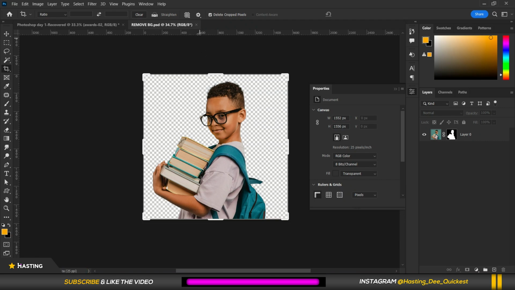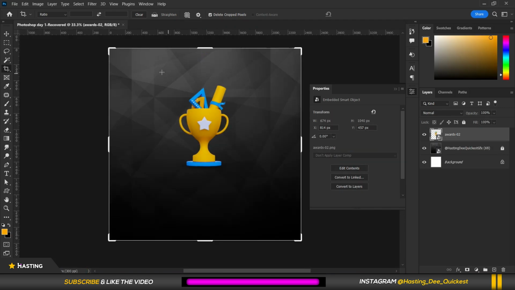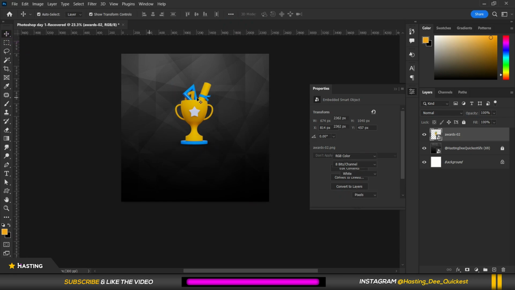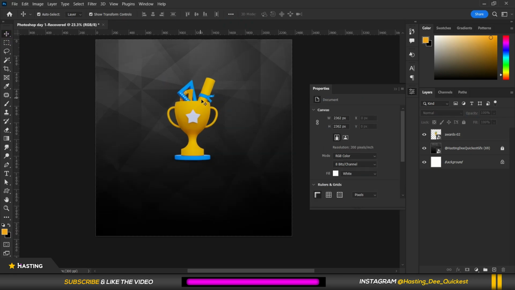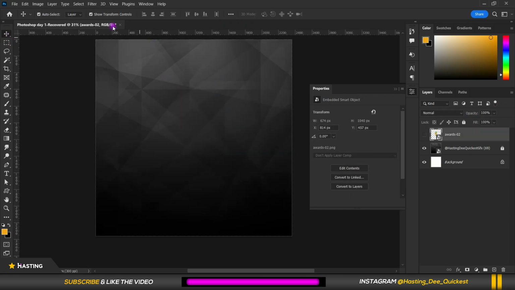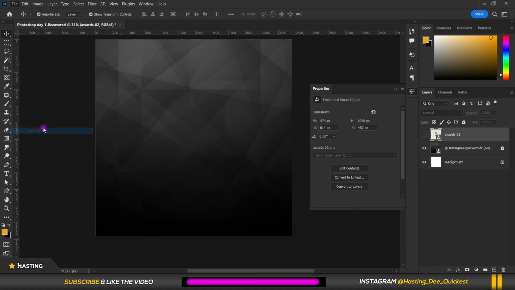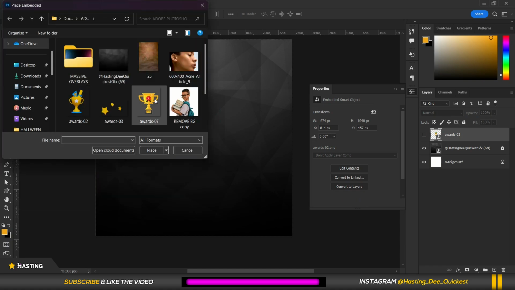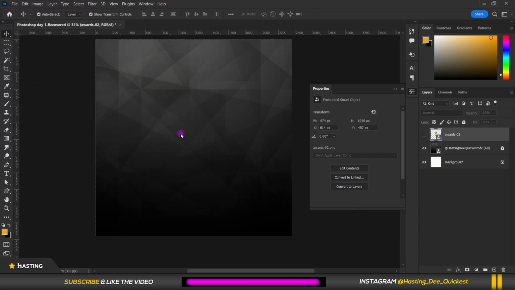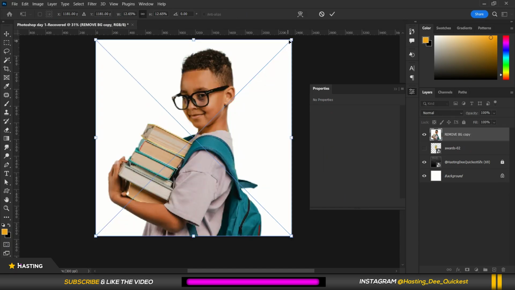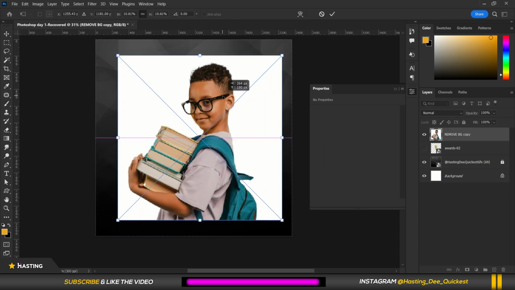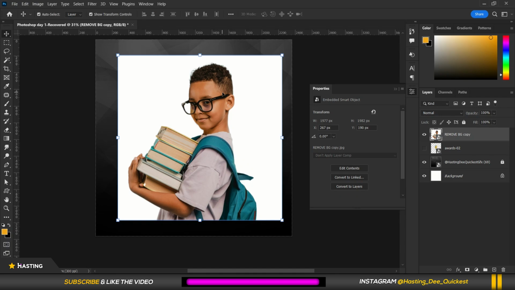When it's done saving, we can decide to close this document because we are pretty much done with it. So let's import the images here. All right, go to file menu, go to place embedded, and let's import this first one. As you can see, this one we saved as JPEG, and it comes with a white background because JPEG does not save without background. So we're just going to delete it.